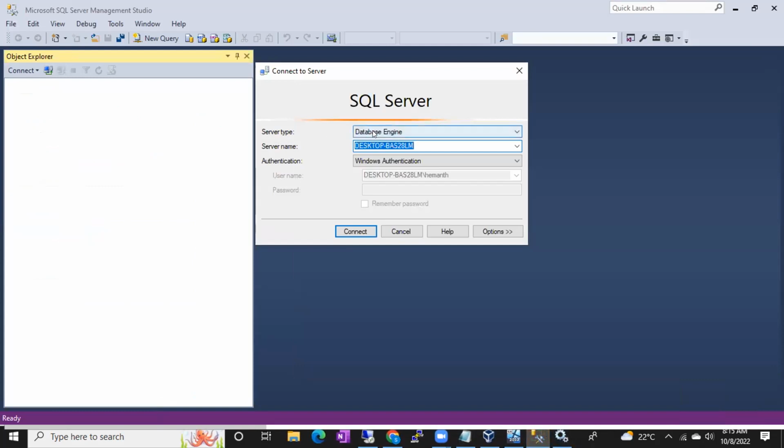Here, server type is database engine, right? We have installed the database engine, right? For server name, here you have to give, in case it is a default instance, the computer name, batch 46. If it is a named instance with the same name, again you have to give batch 46, and you can click connect.